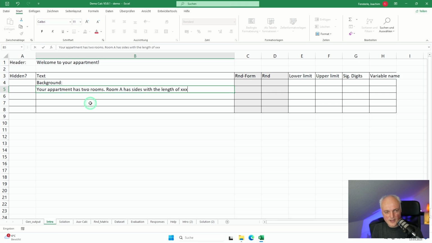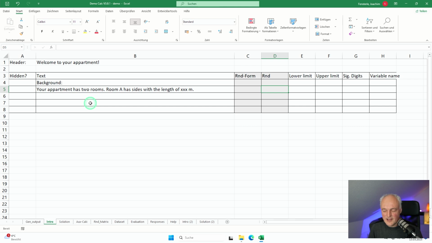of XXX meter. And as always, as with the closed questions, if you put this triple X, it is then substituted later on with a value. Put in already a value which makes sense. Here, for example, 6.5. Here the value is being generated later on.